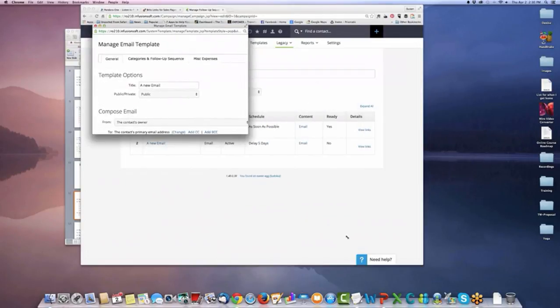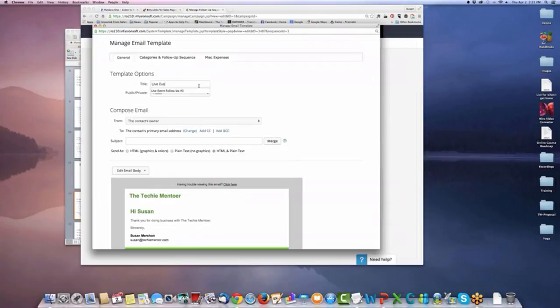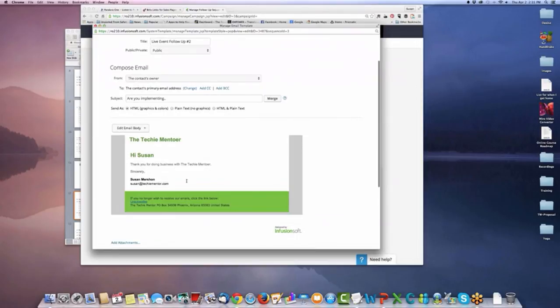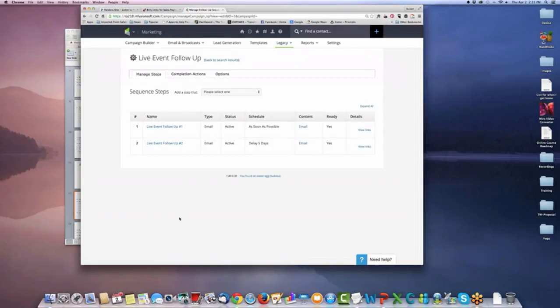I'm just going to create another one here real quick. So maybe this is my follow-up number 2. If I can spell, right? And then I would edit, and I'm not going to edit that just for time's sake. And always when you create any kind of templates or email, you want to make sure that you are ready to send that. Okay, so there you go. I have my 2 sequences.